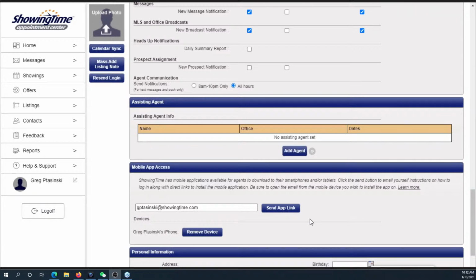And then finally, we have the mobile app access. And we make the recommendation that every agent takes advantage of ShowingTime's mobile app. And to make this easy to download, we have this section here. Simply fill in your email address, click that send button, and you'll receive a link with instructions and information on how to download ShowingTime's mobile app. Now, as agents, you can download the app as many times to as many devices as you would like, free of charge. And you can locate ShowingTime's mobile app within the App Store or within Google Play.